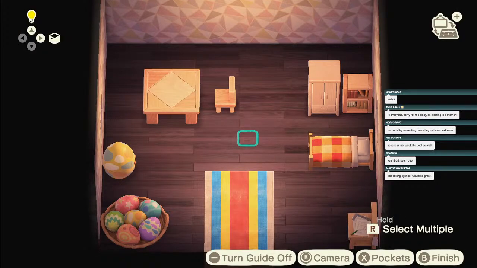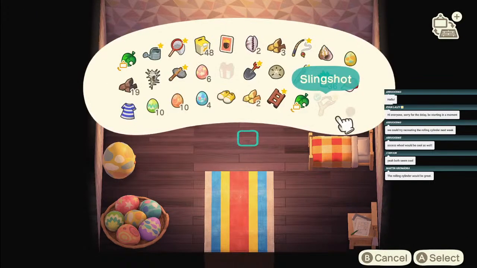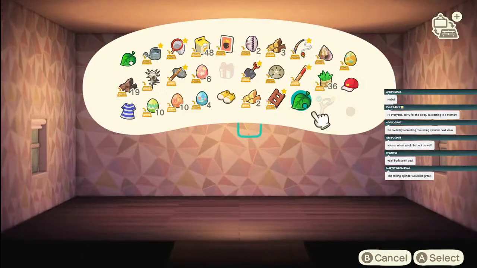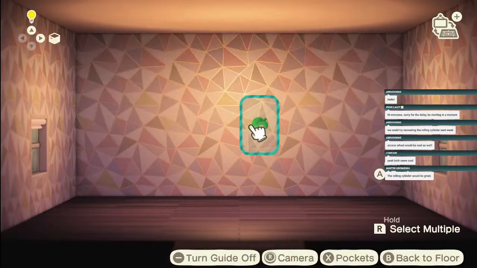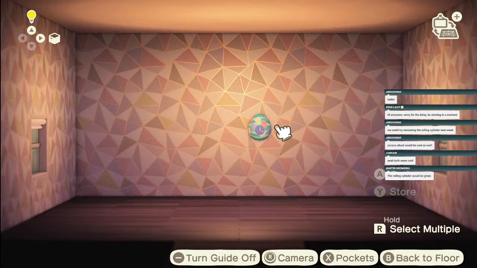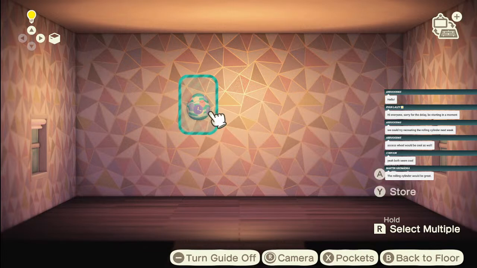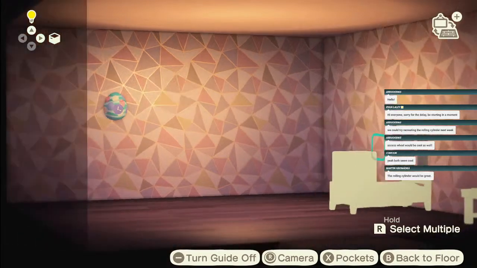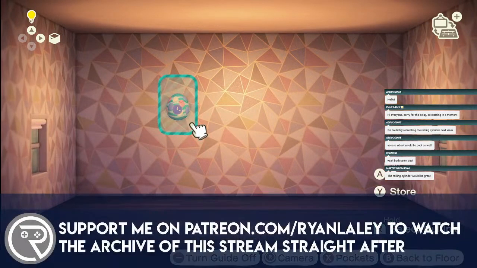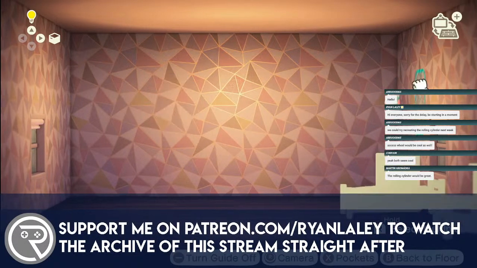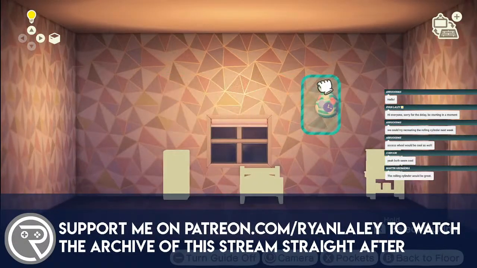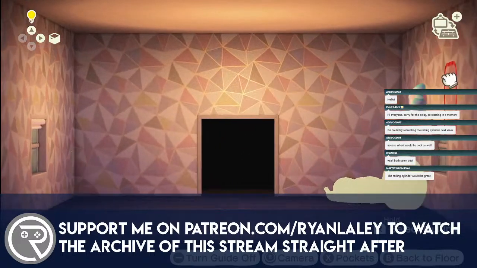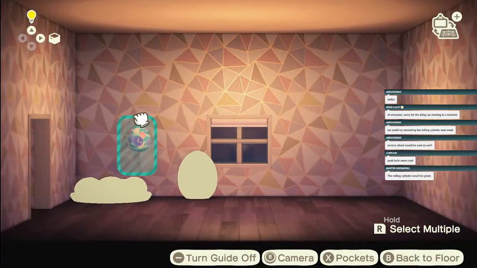So I can access my pockets and get access to my wall clock, for example. And I can place that on the wall wherever I want. I can click and drag that wherever I want. I should be able to hopefully put it onto a different wall. Yeah, so if I hold it and turn the camera around, putting all my Easter stuff over here, so I'm going to put that over there.